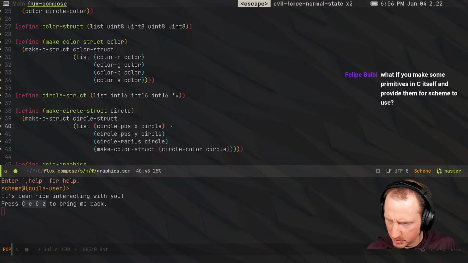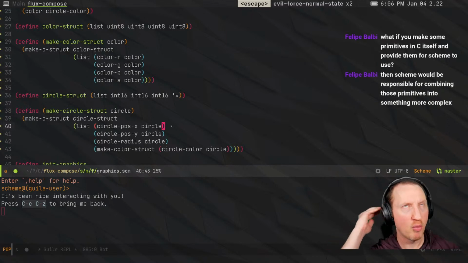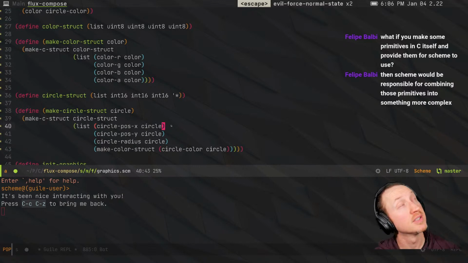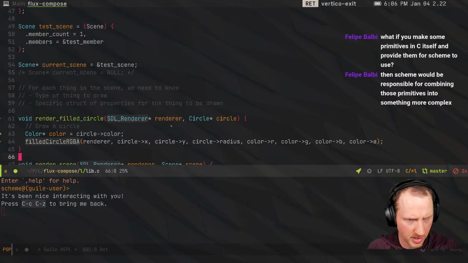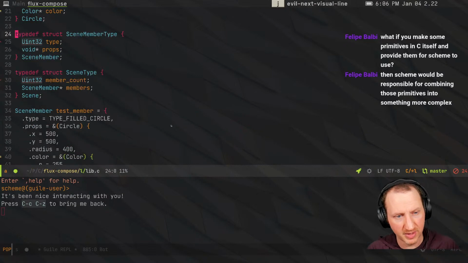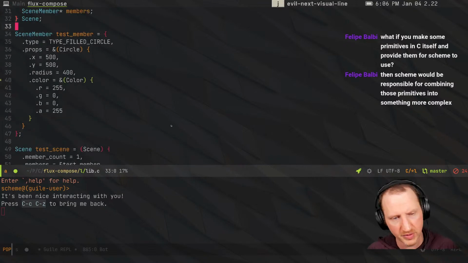Felipe says, what if you make some primitives in C itself and provide them for Scheme to use? Well, actually, you make a good point. So let me think about that for a second. I'm going to have pointers anyway, no matter what I do. Because in lib.c, this whole scene member construct is an array of scene members. It's a full array. It's not like a linked list or anything. So we have those things adjacent in memory.